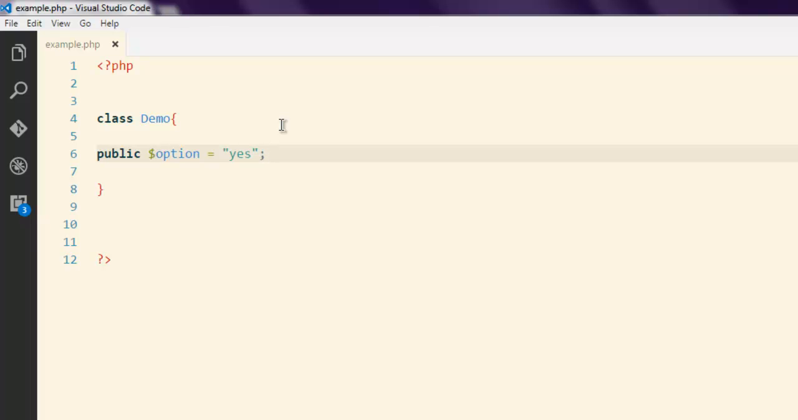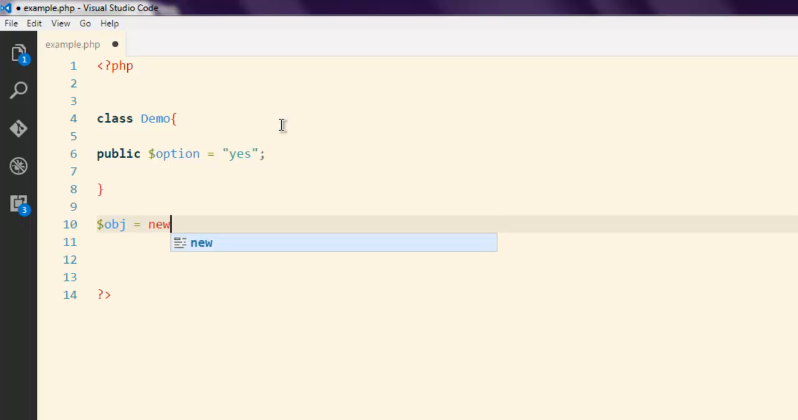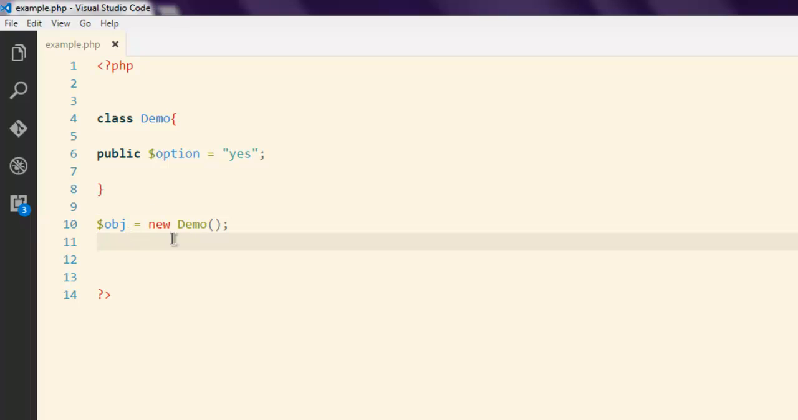Now that we have created our class, next thing to do is create an instance of our class. So we will create one object with the $object sign, then call for our class using the new keyword. This will create an instance of our class. So when we call for new demo, this will create an instance of the class, and that will be stored in our $object. As you can see, that will store any instance of our class demo.